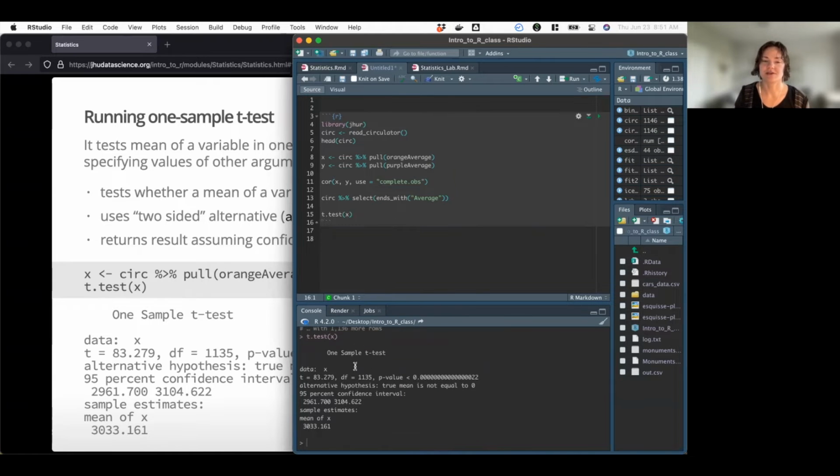Okay, it tells me a little information. It's a one sample t-test. The data is X. And it says the alternative hypothesis is that the true mean is not equal to 0. Remember that mu was 0 by default. I can look at my t-statistic, which is really high. My degrees of freedom is pretty high, and my p-value is super low. So it looks like I can be pretty confident that we can reject the null hypothesis, that the true mean is equal to 0.